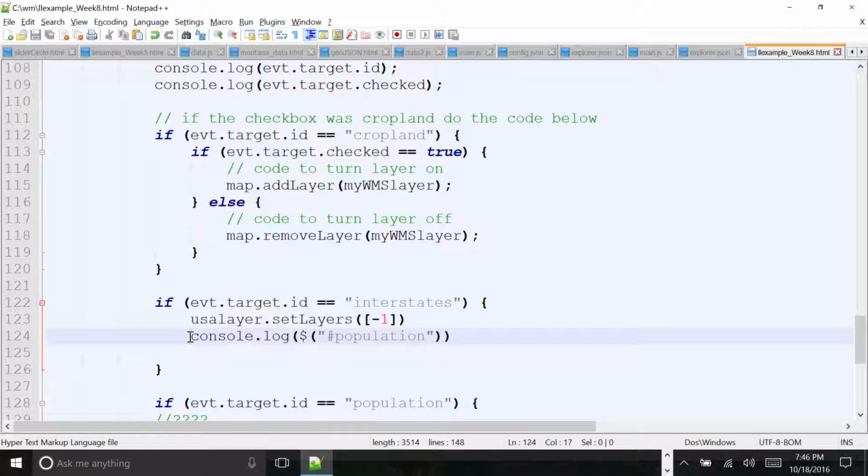Okay. I'm going to go ahead and end it there for today, and we'll finish this problem up. But the homework for today is add your own layer in there and get it to turn off and on by using a checkbox.